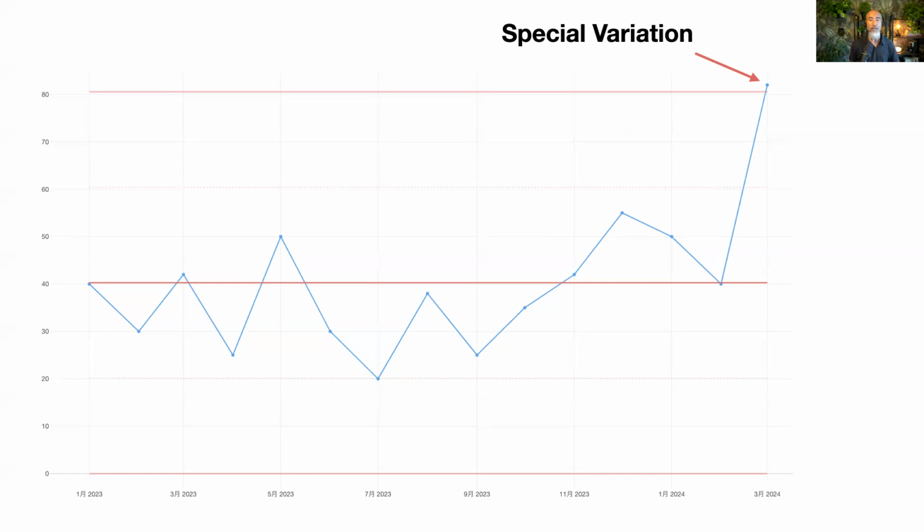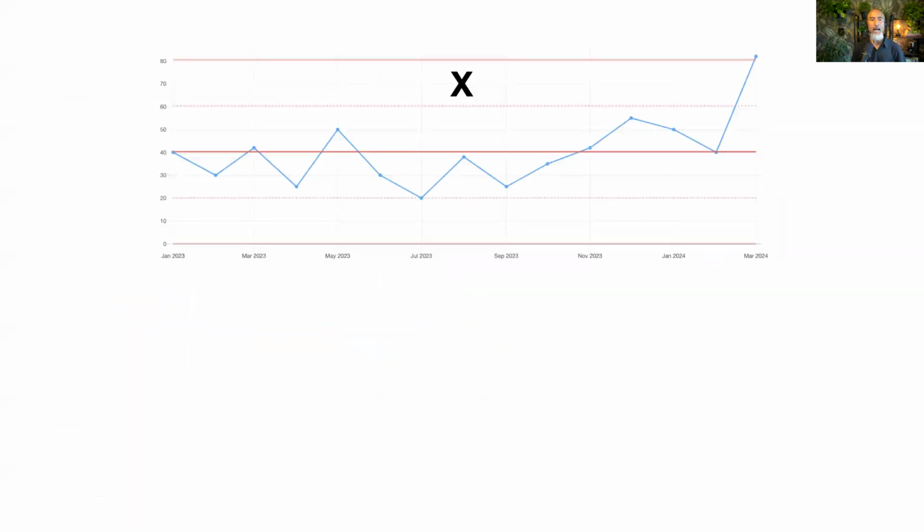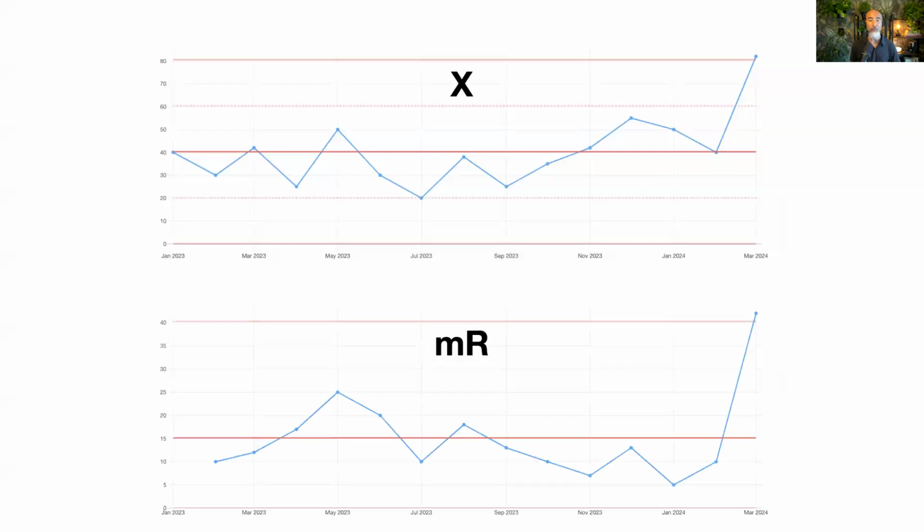So why can we find something like this? How does the XmR chart work? Again, X can be anything, like sign-ups or conversion rate or whatever the thing is. And MR is a moving range. That's the difference between the current and the previous, the difference between two periods.